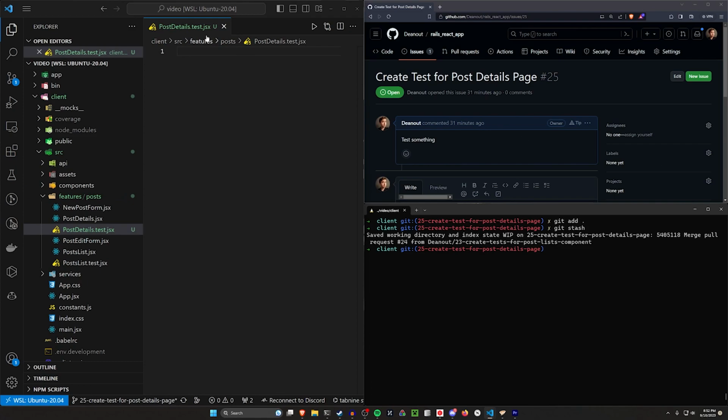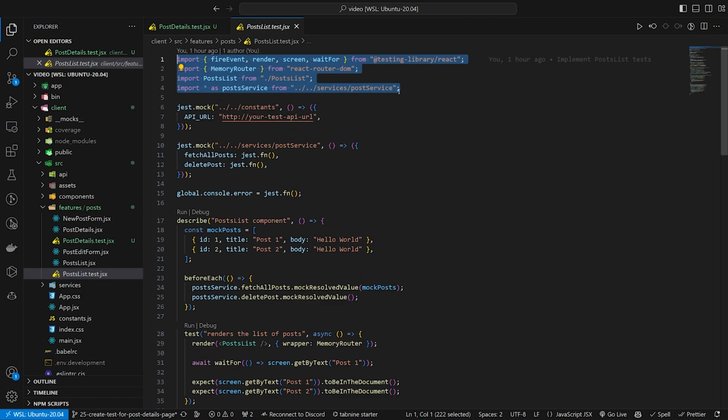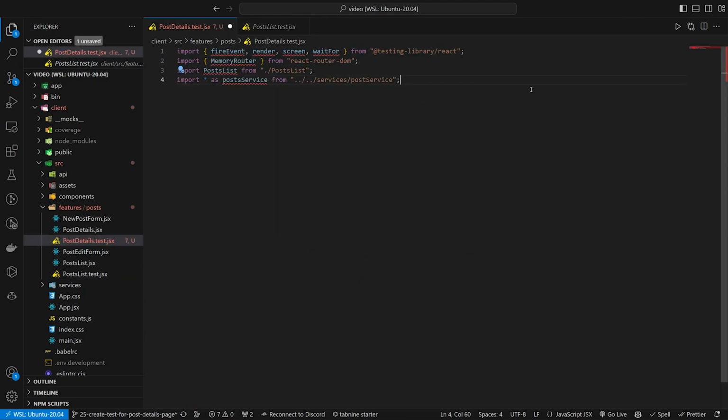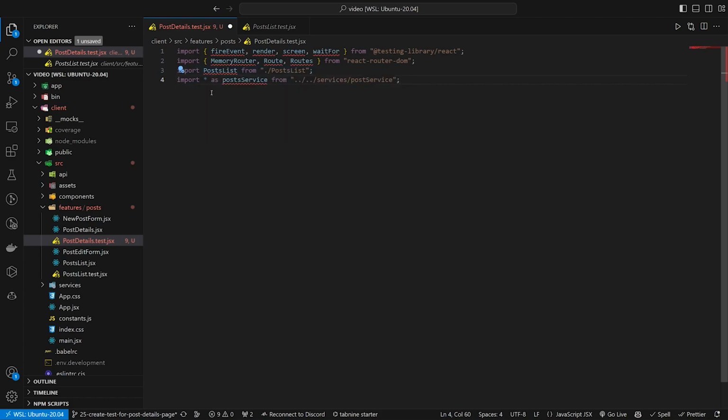And then in our post details test, we're once again going to be importing a bunch of stuff similar to what we've been doing up until now. You can grab most of this from your post list if you just come in here and scroll up to the top and copy and paste this over. You just have to change a couple of things. The memory router, we also want to import route and routes, and then we have our post details being used here. So we'll say post details, and in this application, it's actually called post service. So that's a little bit different there, but the rest of that's pretty good.